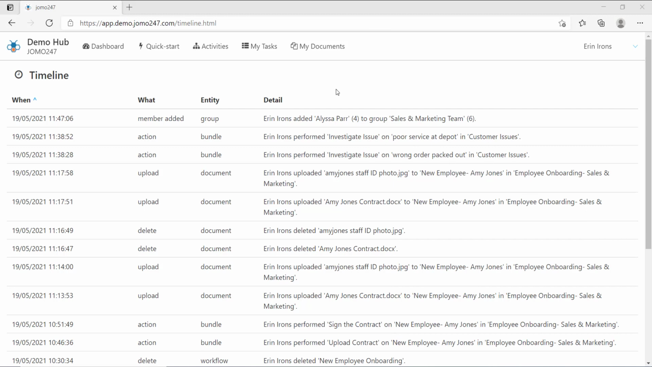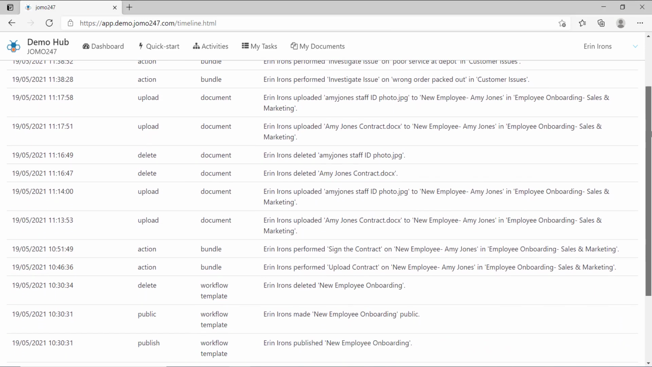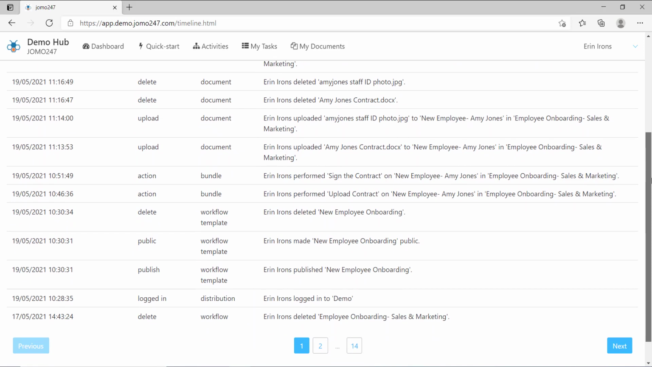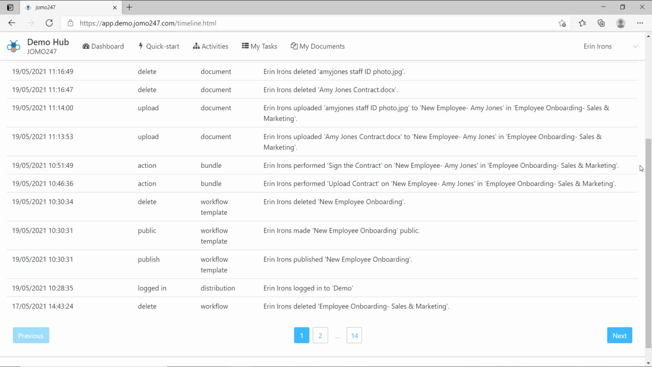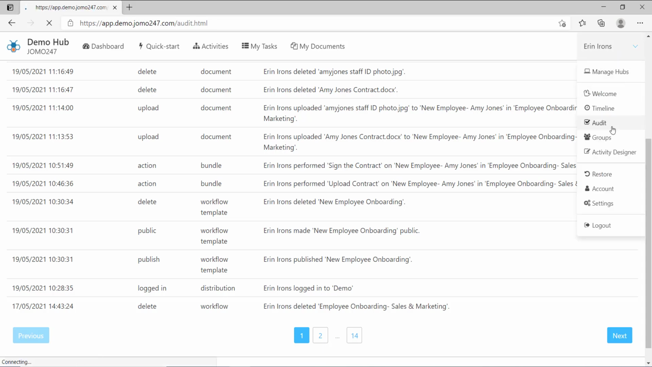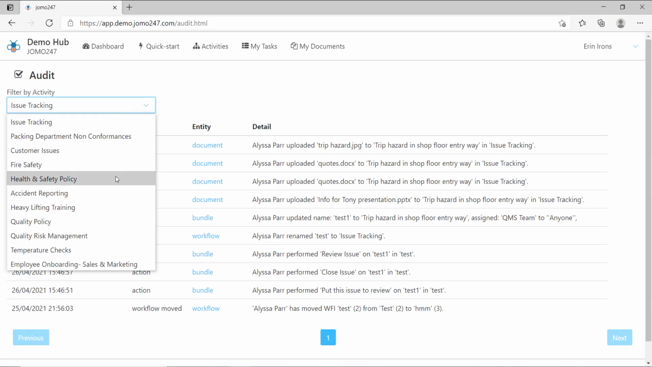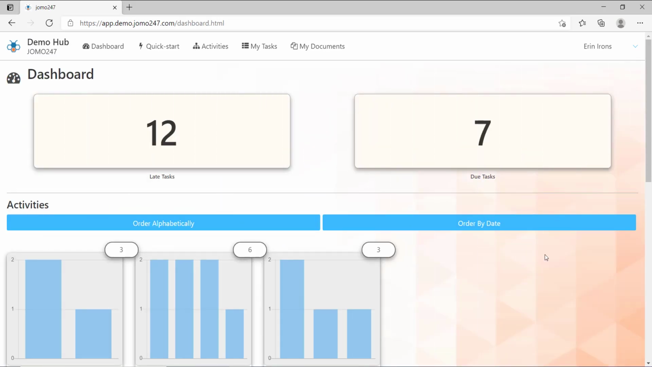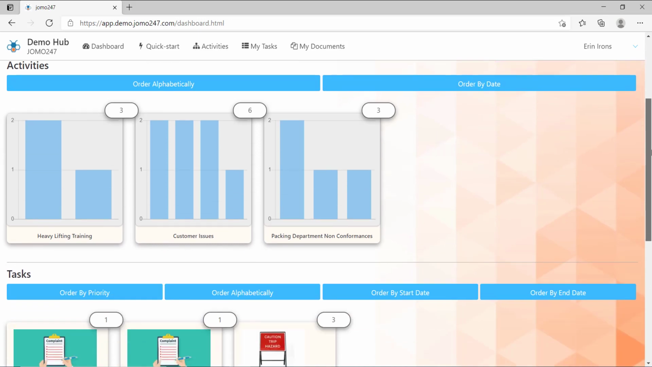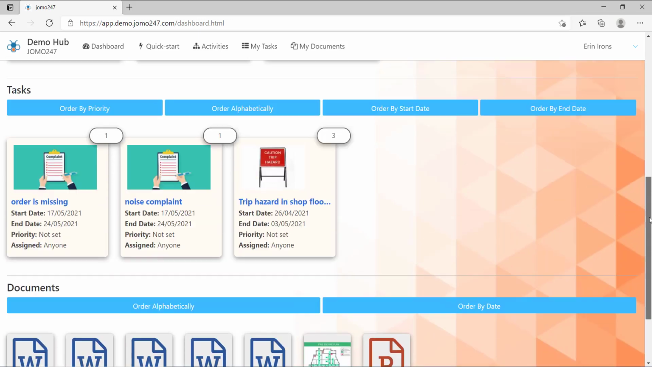The timeline and audit pages both show you everything that has happened on your hub. This becomes a comprehensive bank of evidence that you can then show to auditors to evidence that your processes are running effectively. The audit page lets you filter by specific activity, which can help make finding the relevant information for audits much faster. The dashboard is where you will find real-time reporting on your hub to keep you up to date with how your processes are progressing.